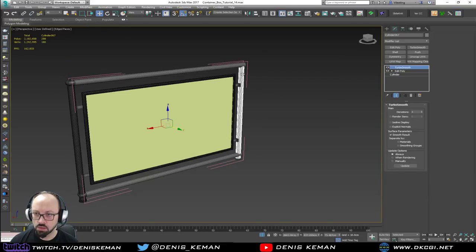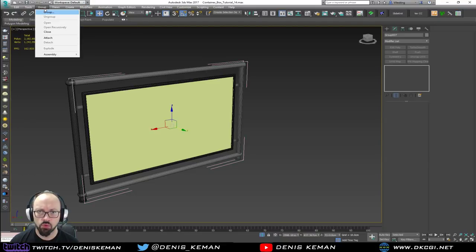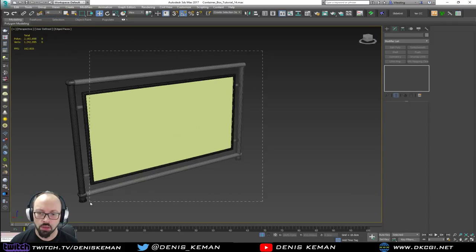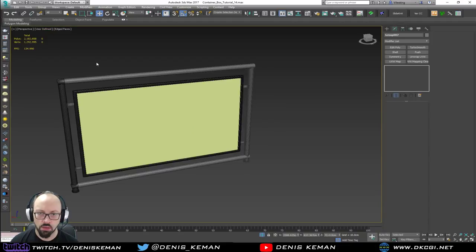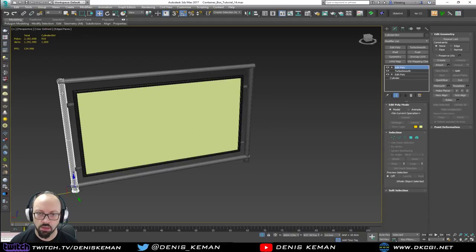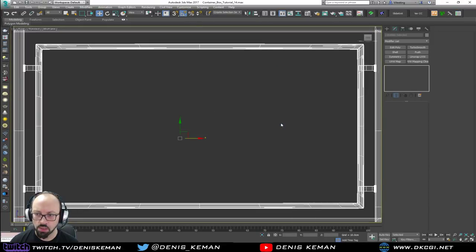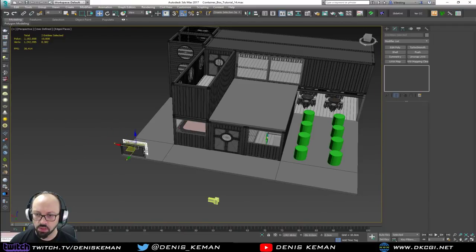Group, close, and ungroup. Move it around, now group it again. That thing is grouped as well. All right, so now these two, I can isolate and move that thing up here.